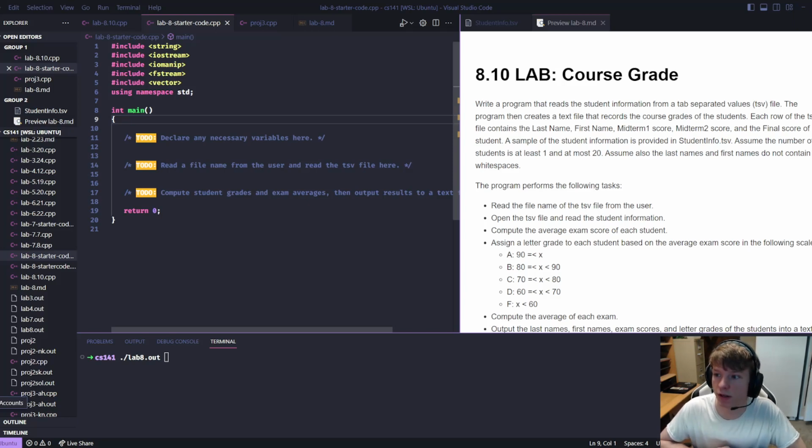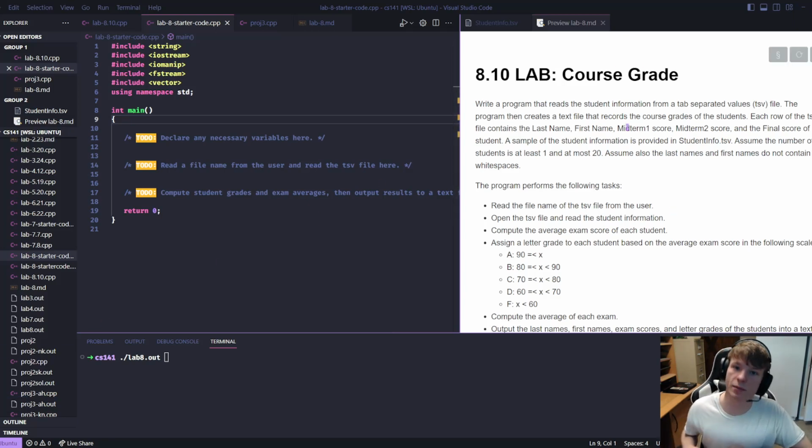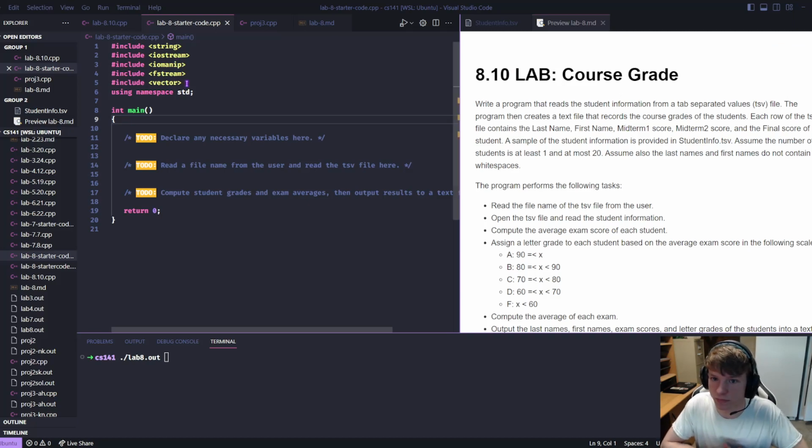But today we're working on activity 8.10. This is lab number 8, and it's this course grade assignment. The purpose of this assignment is kind of just to get familiar with streams. Not so secretly, we've already been working with streams with our cin and cout, those built-in IO stream buffers. Anyways, we're going to gain some proficiency with streams in general using file streams.